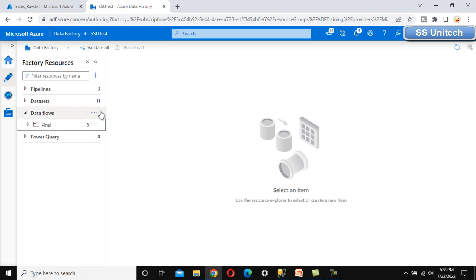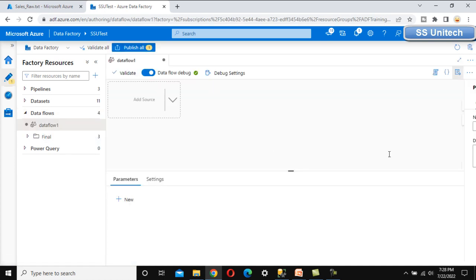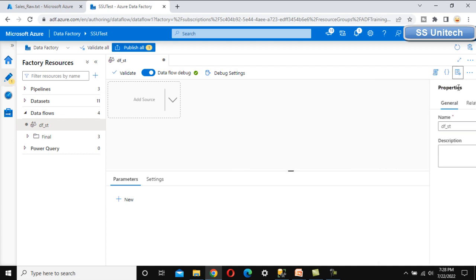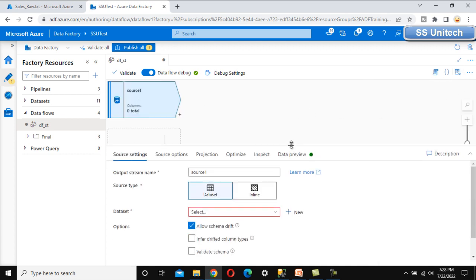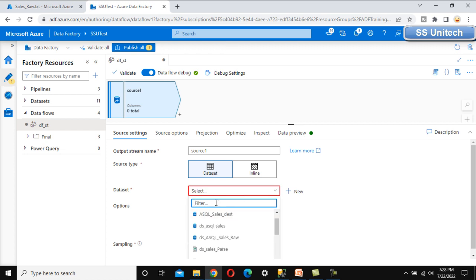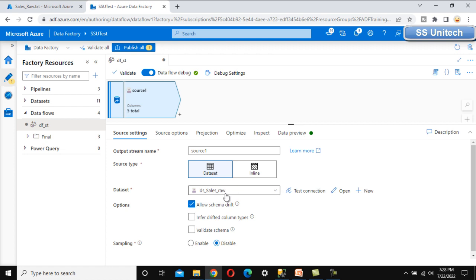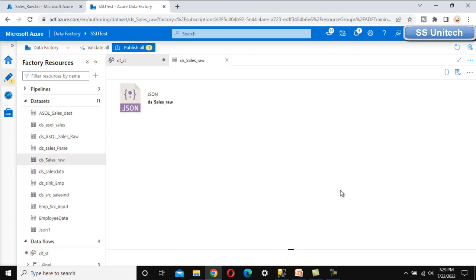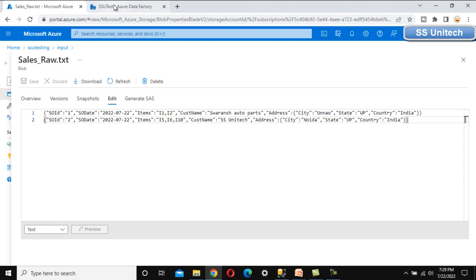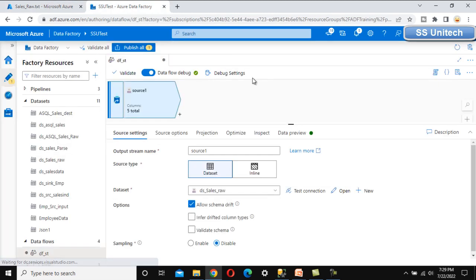Let me add a new data flow here, and call it data flow Stringify transformation. Here let me add the source. As I have already created the dataset for this, we are required to select that one. This is basically the JSON dataset. Let me open it. Here we can see the input and the file, which is the sales underscore raw dot txt file, the same file that we saw. Now let me close this, and everything is okay.